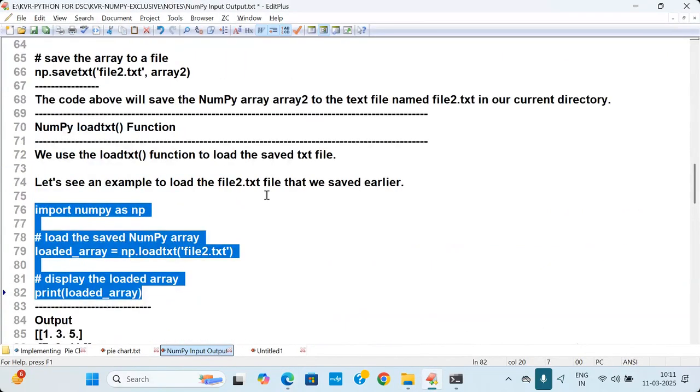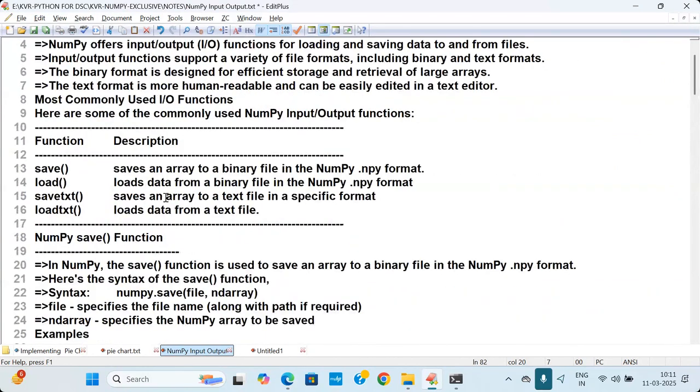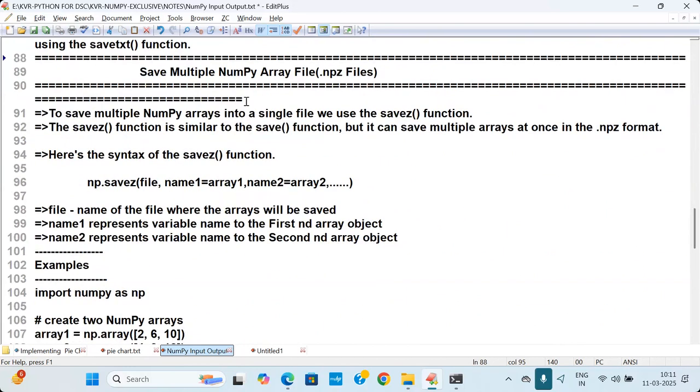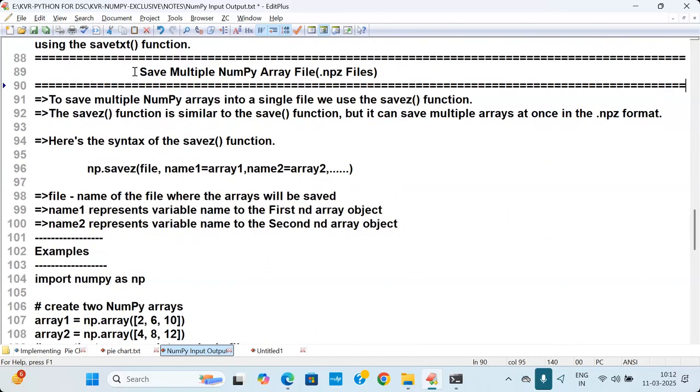The save and savetxt functions will save only one ND array into a file. But I want to save more than one ND array to a file. That time I will use another function called savez, with an extra letter z. This is what I am very much interested to tell you in the class. Saving multiple numpy arrays into a file is called NPZ files, not NPY.